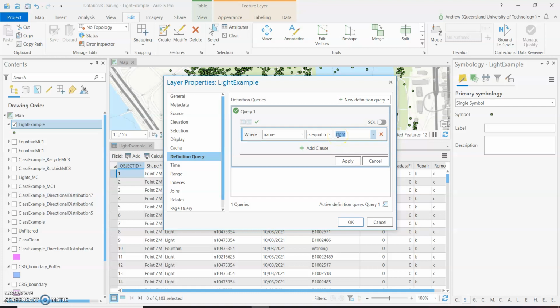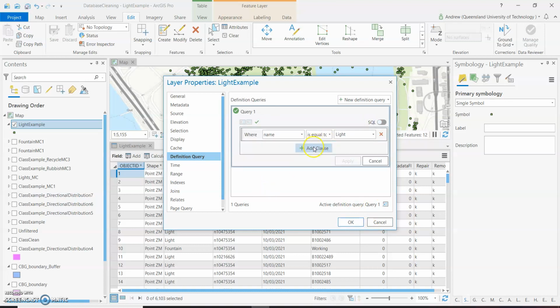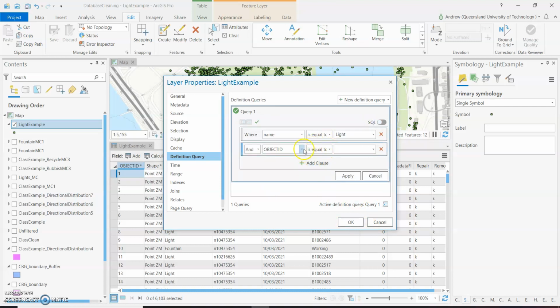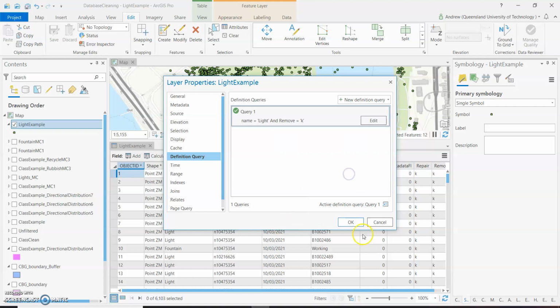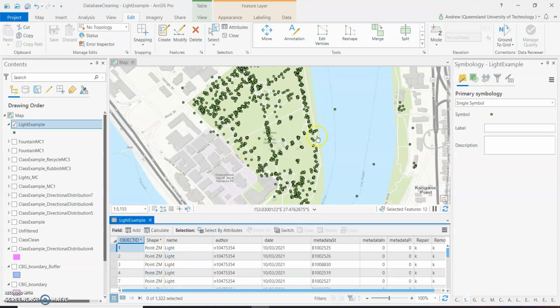Okay, and you just need to tap down button there because it's drawing from a list. So you want the light, we'll apply that, and we'll actually just add a clause in here where remove is equal to K. Apply. Okay. Right, so now we can see that the definition query has done what we want it to do, which is just display lights.